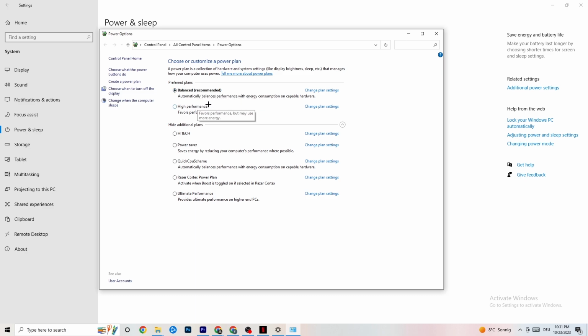If your PC is performing better, it reduces the crashing issue. So just try it out, and see which is working better. You could also try an additional plan, but from my knowledge, it doesn't really work. So just use high performance or balanced and try it out.